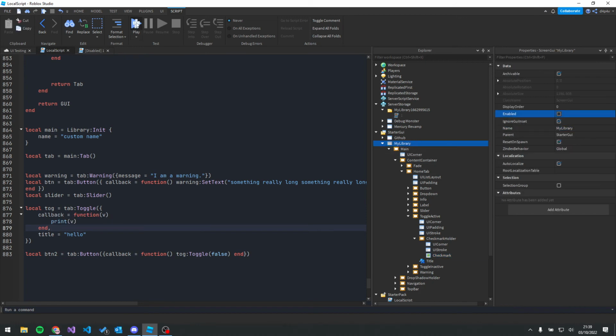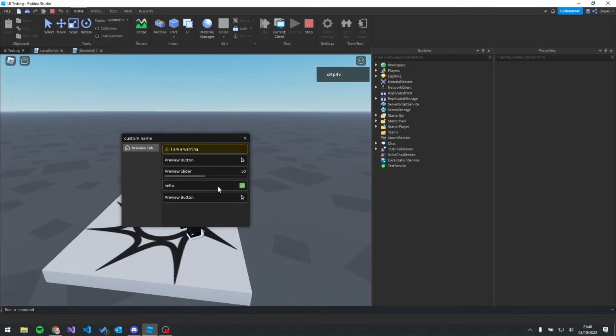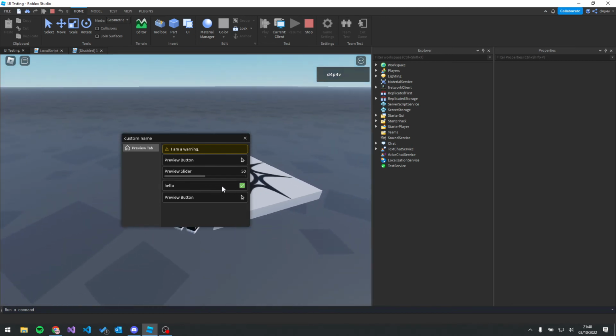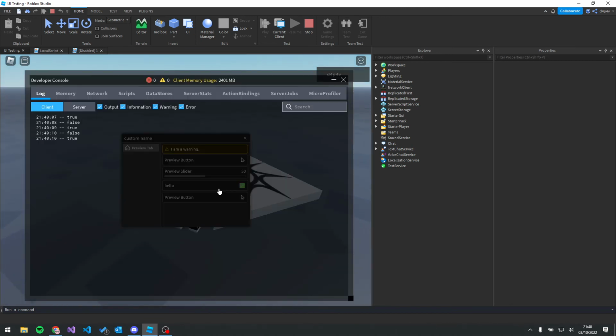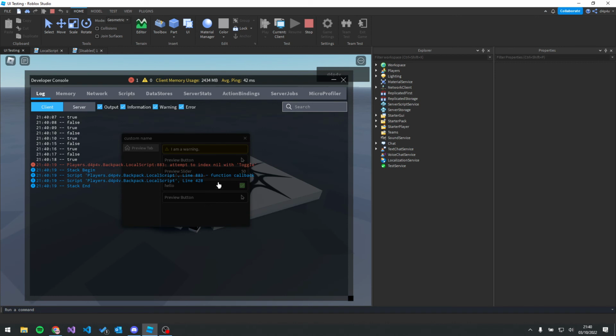Remove the library. Okay, so here we are. We're gonna press this. Boom. Press it. Boom. There you go. Now check the output console. So right now it's true, false, true, false. Set it to true. Ooh, what happened here? Attempt to index nil with toggle.